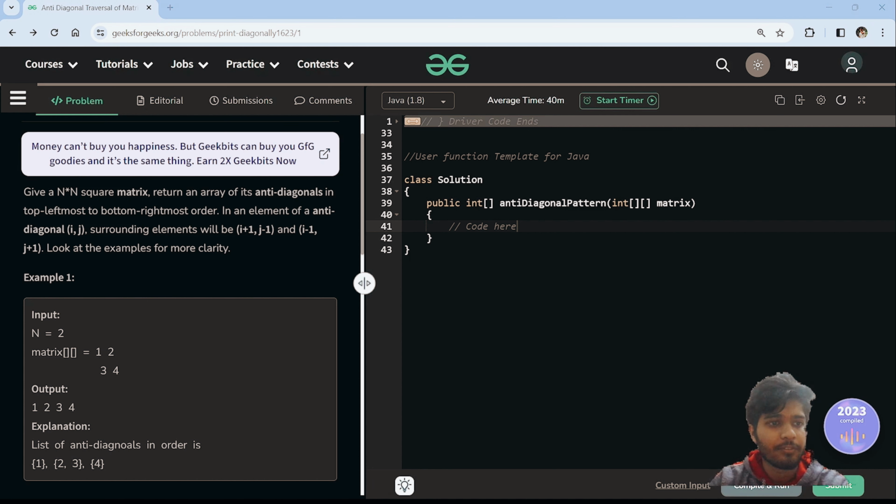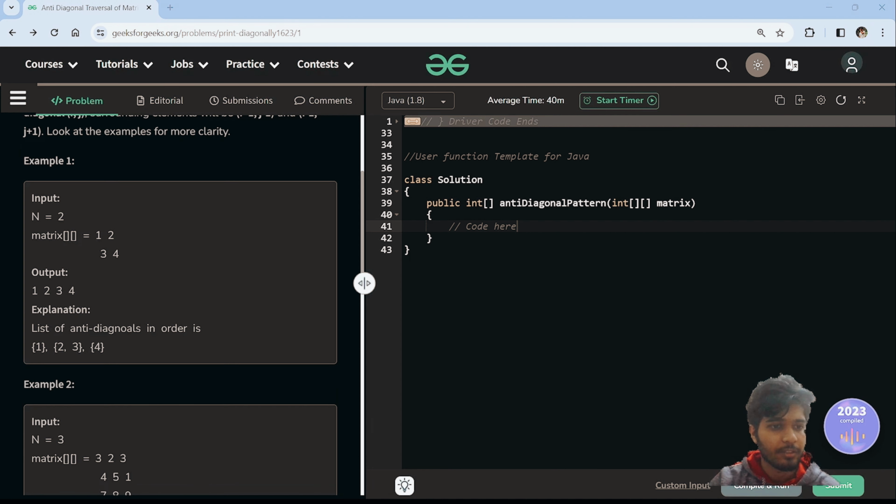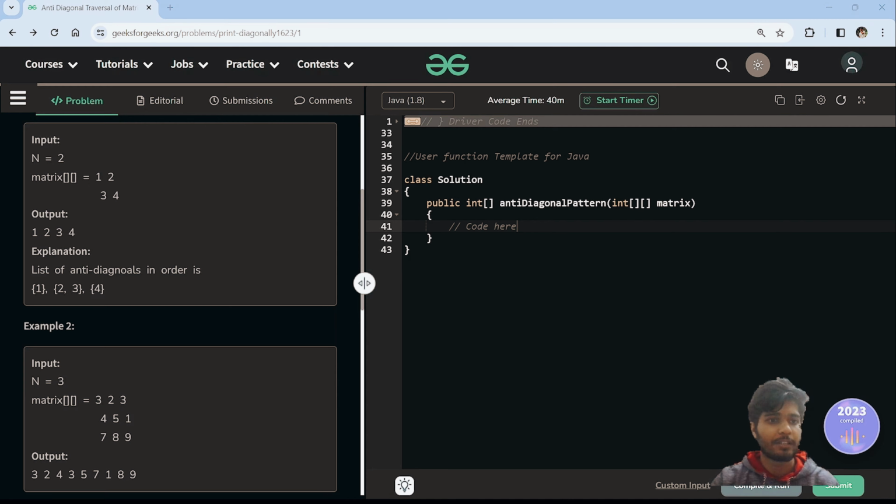In this question, we are given an n cross n square matrix and our task is to extract and print its anti-diagonals. But what exactly do anti-diagonals mean? In the question it is given that for an element (i, j), the anti-diagonal surrounding elements will be this and this. So we can say that it's like a diagonal, but it runs from top left to the bottom right. Let's look at the given example to have some more clarity.